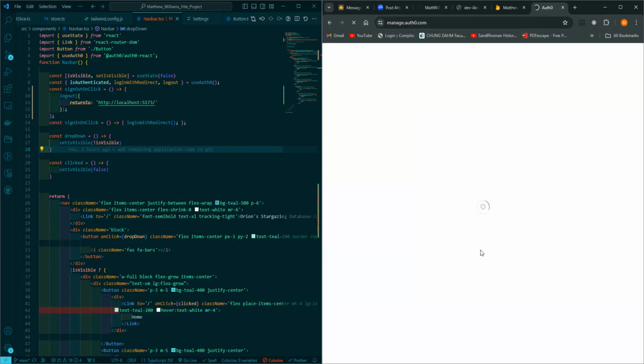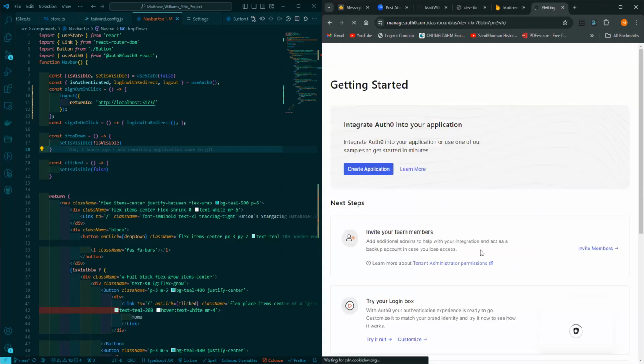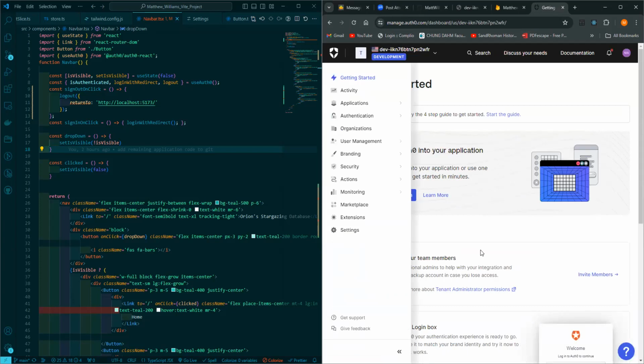All right. So on this dashboard, we basically need to authorize these sort of URLs that we're trying to drop in here in order for it to work for us.